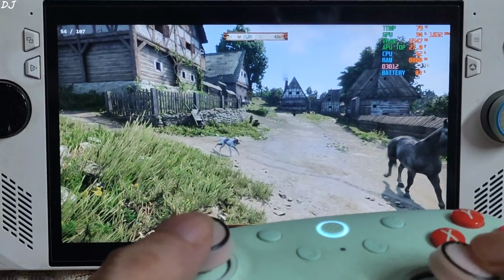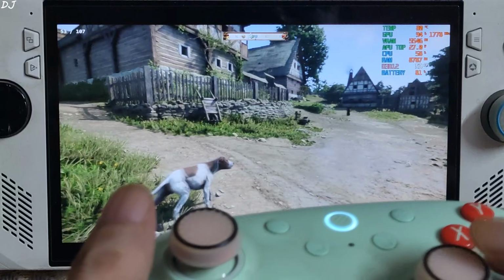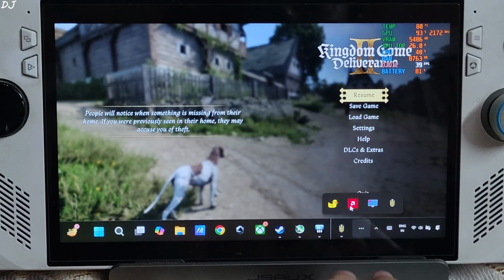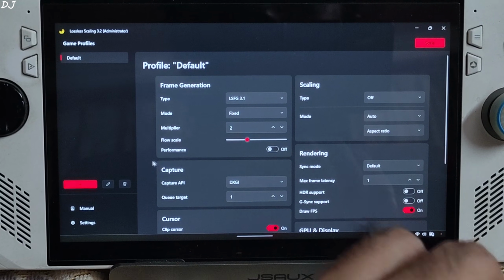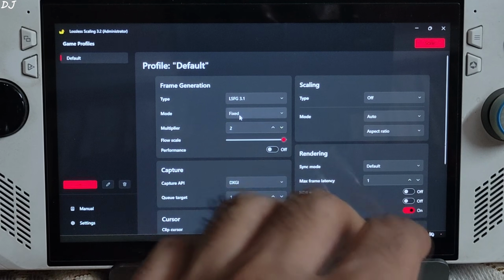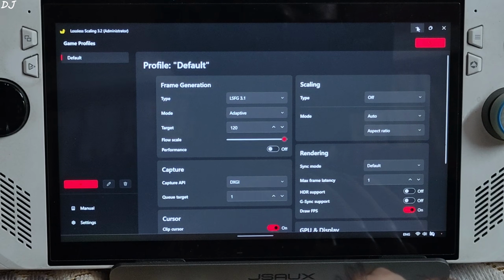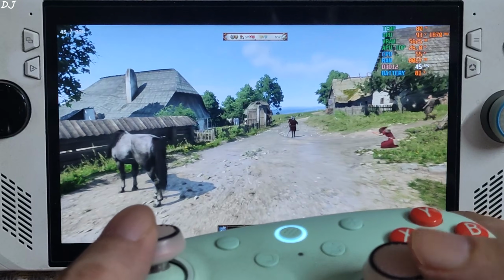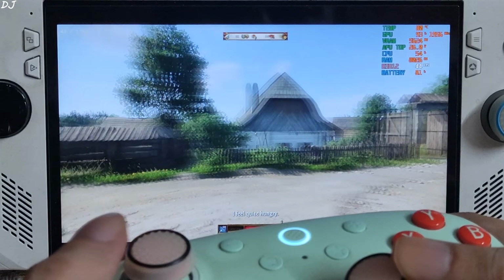Okay, so now I'll test the adaptive frame generation mode. No issues with the latency in Kingdom Come Deliverance 2 as the base FPS is on the higher side. Unscale, flow scale value maxed out, mode set to adaptive, target 120, scale, resume the game. Yeah, base FPS dropped to around 45. This mode comes with a big hit on the performance.